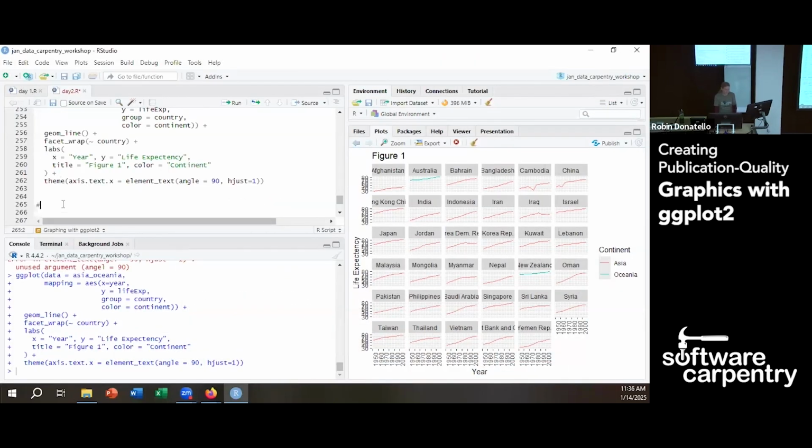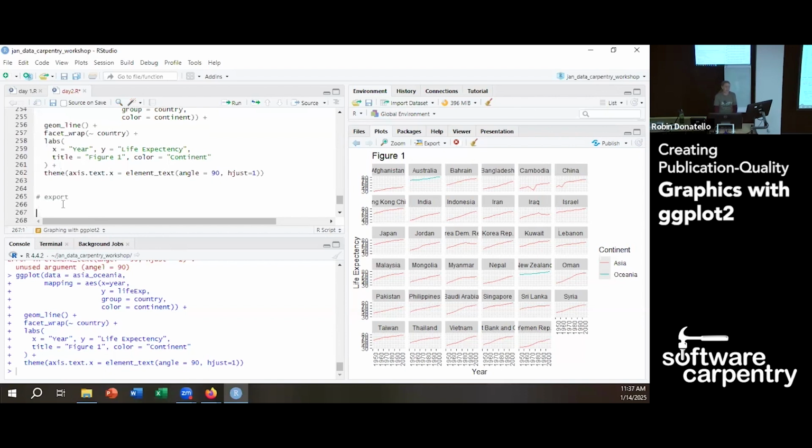Great, we made a beautiful plot. Let's export it so we can give it to somebody else. Because we made it, we get to see it, but we made it for somebody else. You might notice this export button where you can save as image or copy to clipboard.